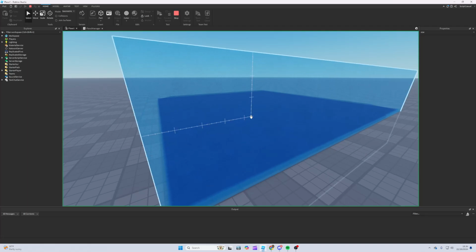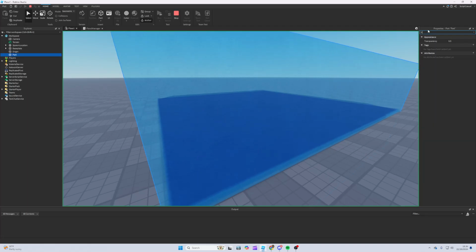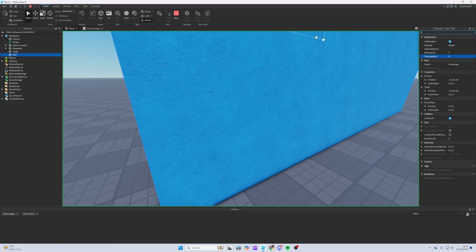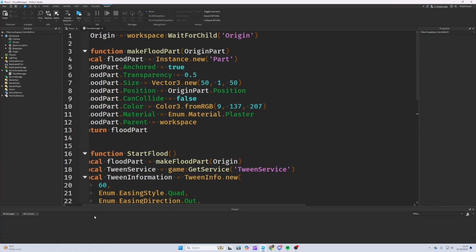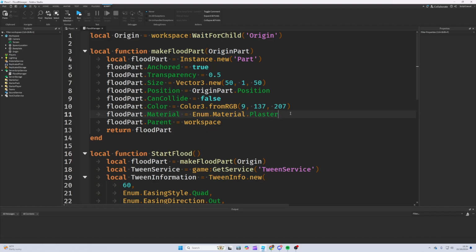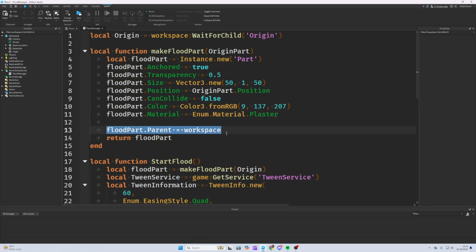And I think it's a bit too transparent for my liking, so I think I'll mess with the transparency a bit. Actually, never mind, this is fine. We'll just go ahead and turn cast shadow off. So we'll go up here and make sure that the float part's parent is the last thing you want to have here. These two should be the last things in the function.